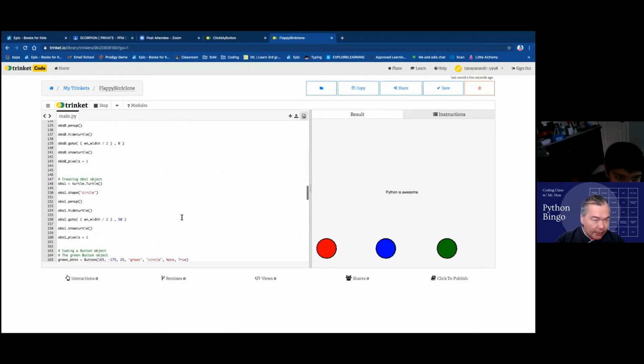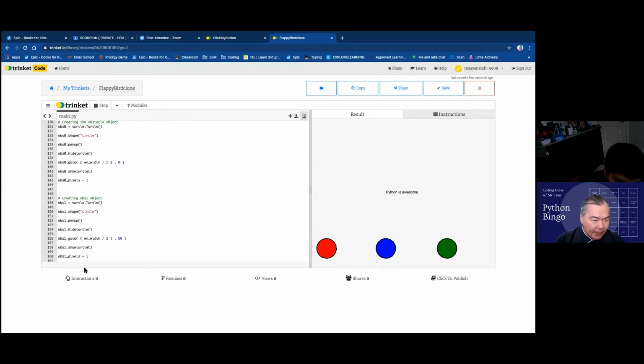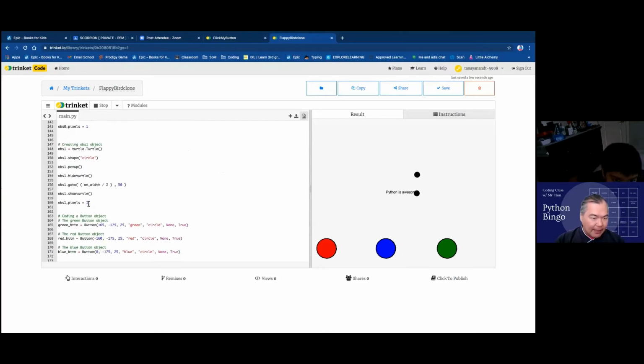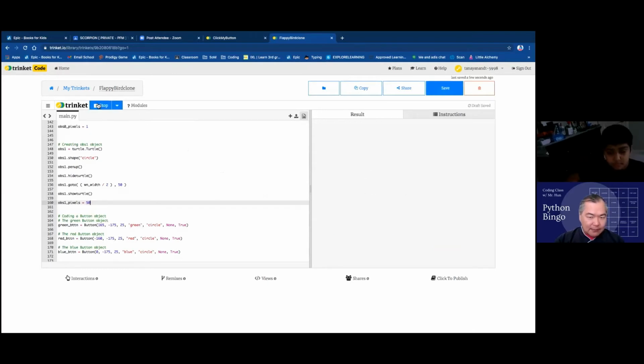Okay, whoa, you passed it. Okay, let's increase the pixels. Let's make it 2. So let's make it a little bit faster than, and okay, no, that's too fast. That's too fast.